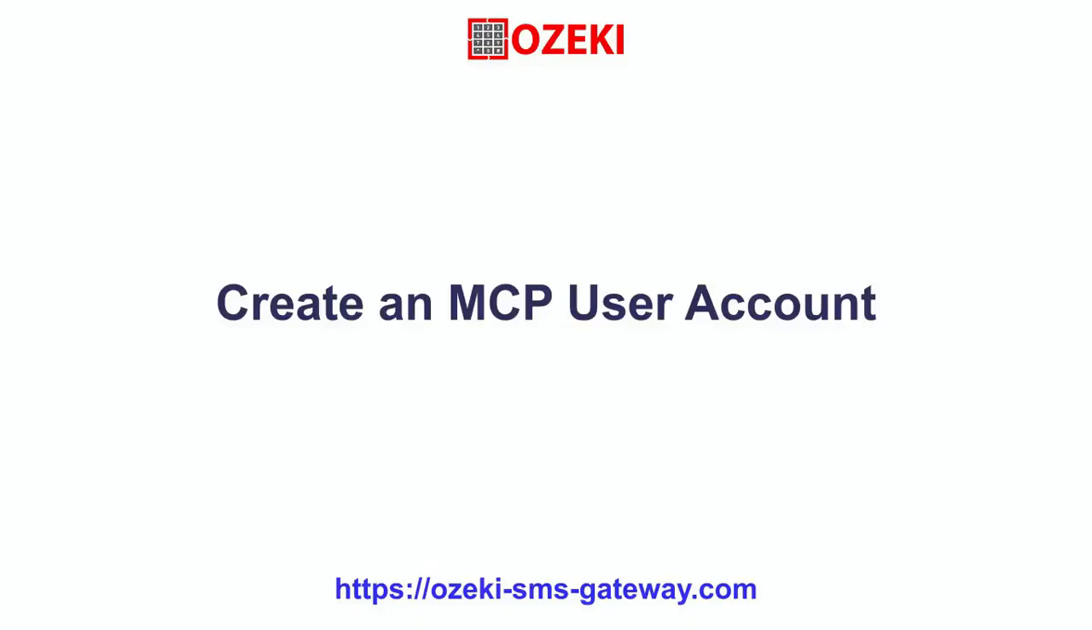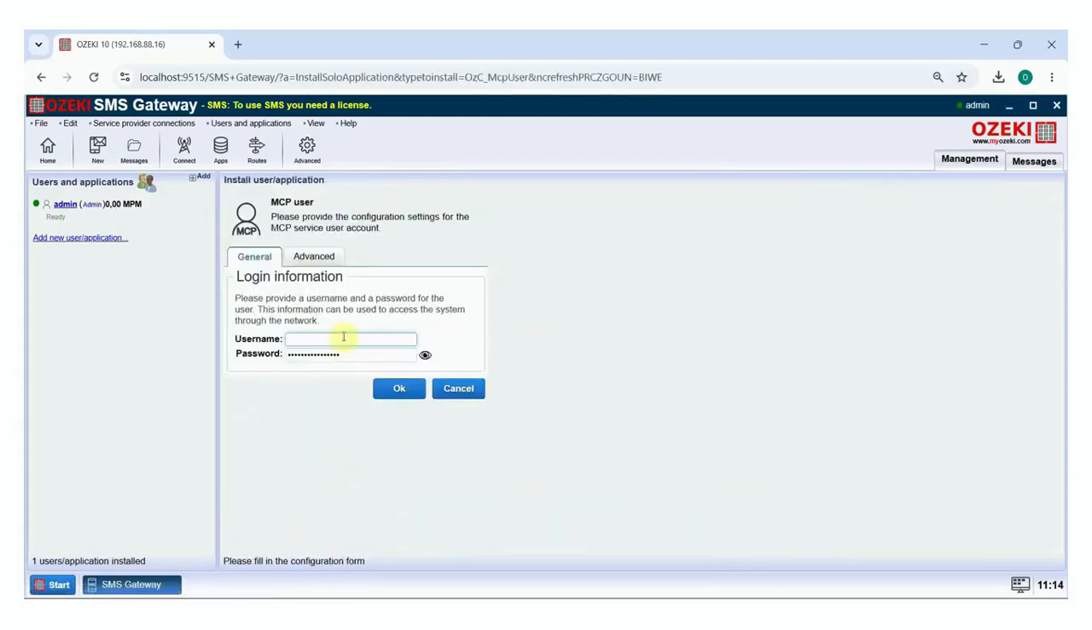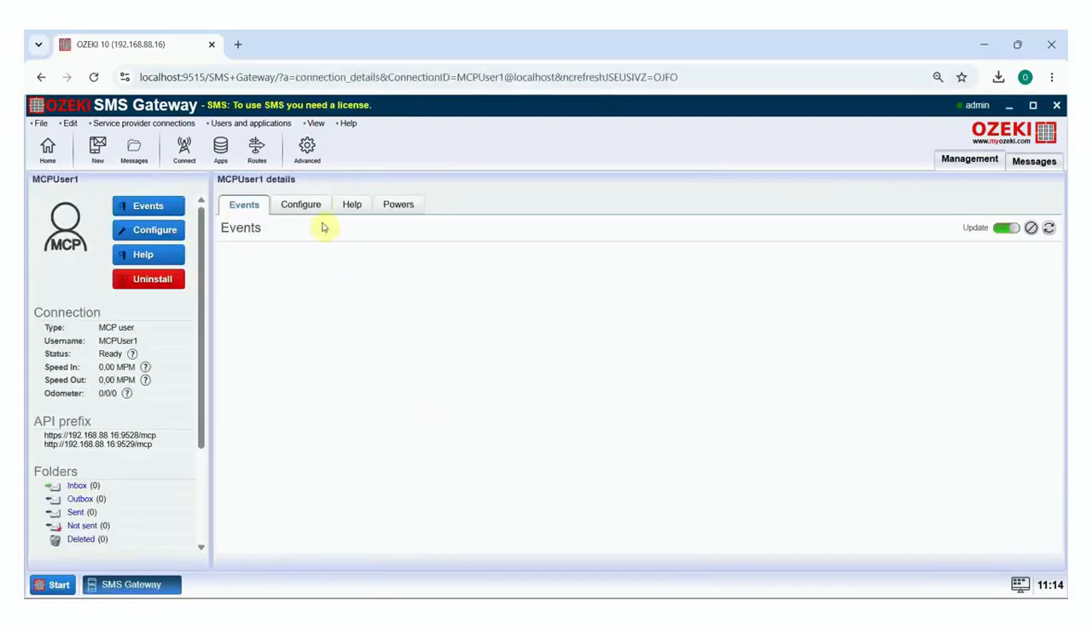To create an MCP user account, click Add New User Application and select the MCP user type. Enter a username and password. Then open the Advanced tab to generate an API key that you'll need in the next steps.